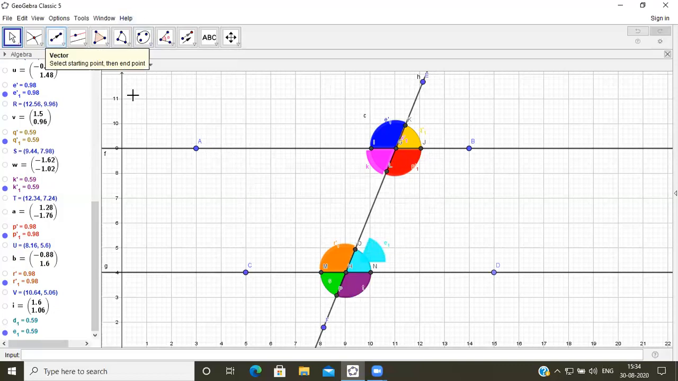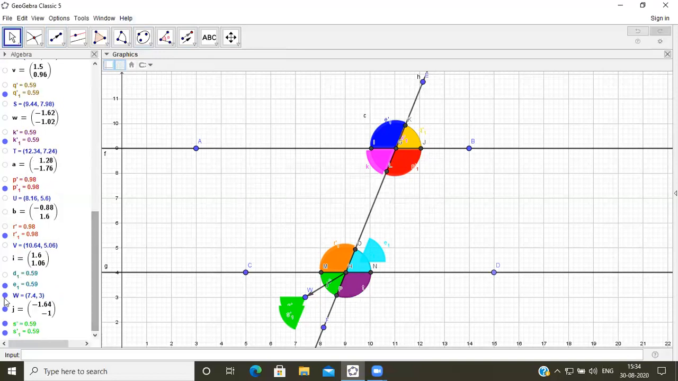Okay, next same way. Here also I am constructing a vector, then translate, select the sector and vector, then move. Same way I'm going here. I'm hiding my point W, vector and this one.